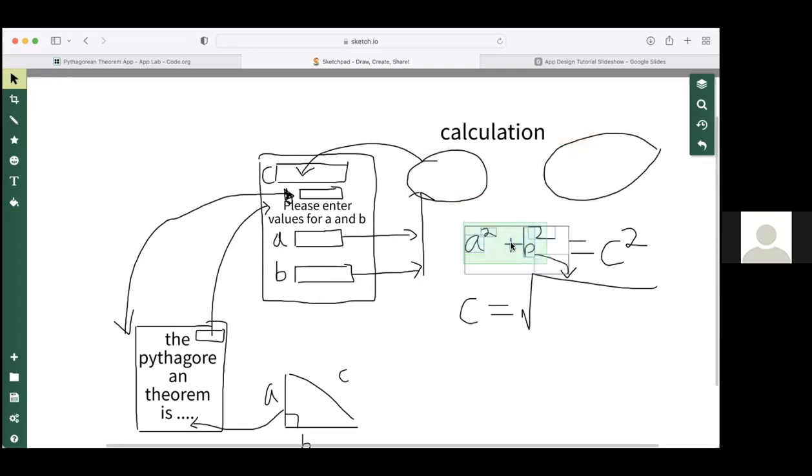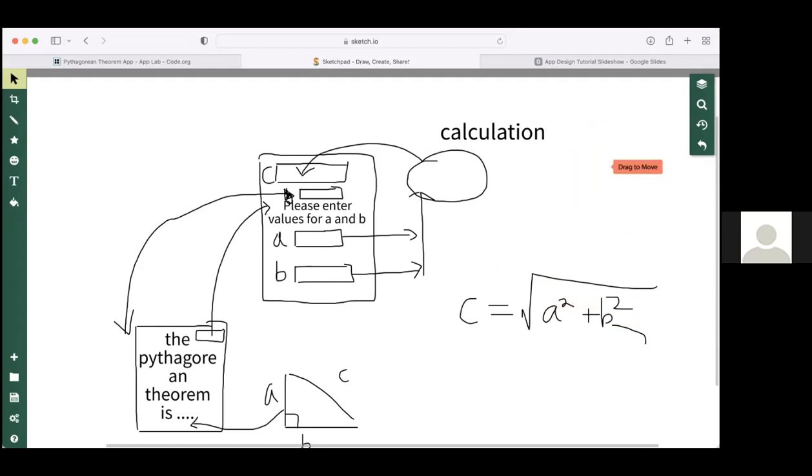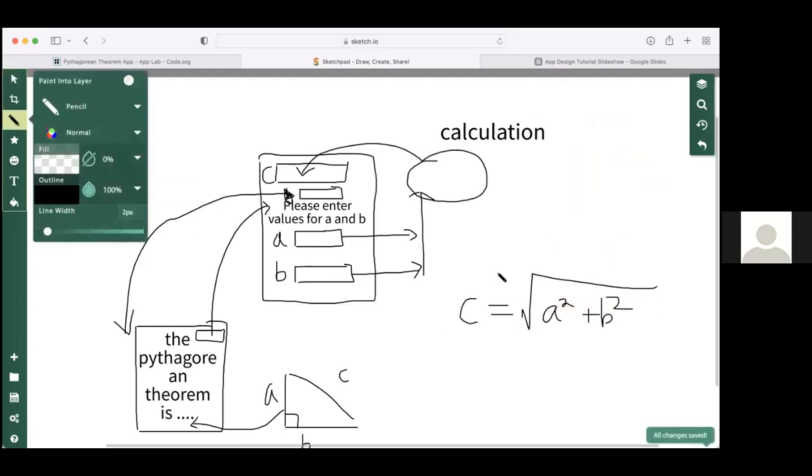So maybe I want to just do this. There we go. You don't have to worry about any of this. But this is how we calculate our C. And what we're going to do is make a function for C. And we're going to go into what functions are when we start coding in a few minutes.